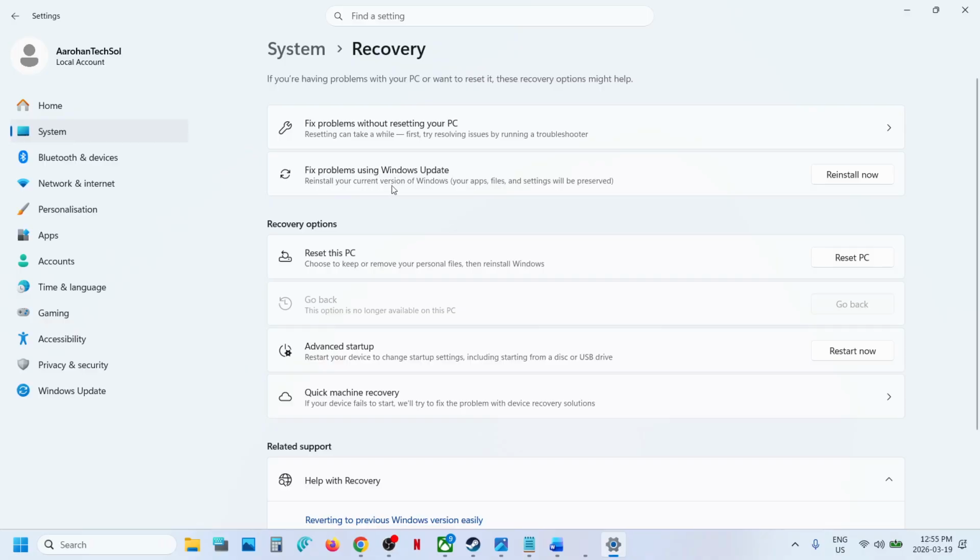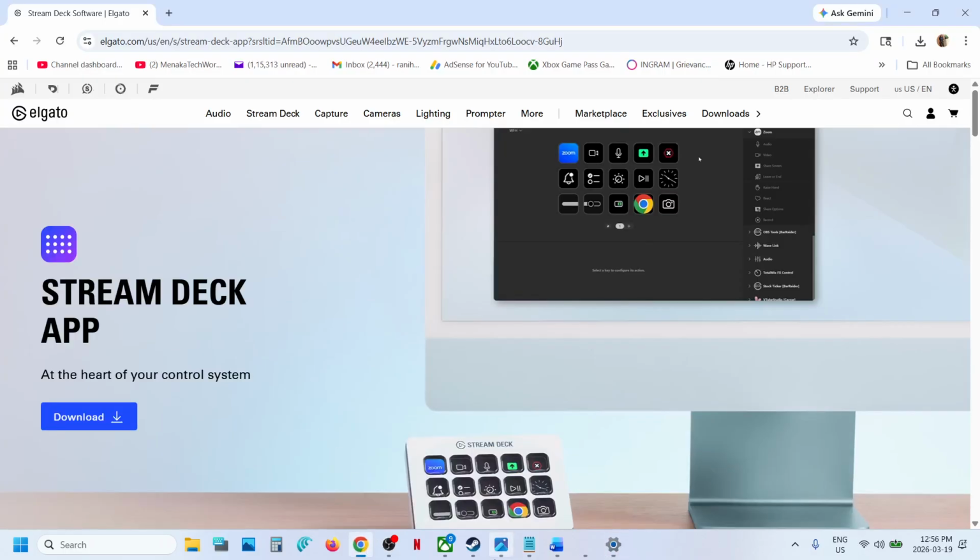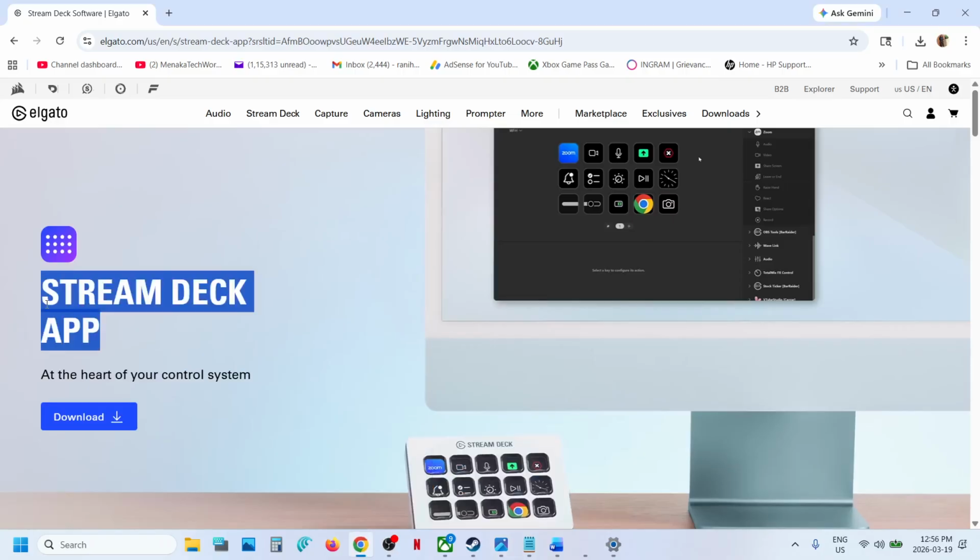Now for this, open Windows settings, go to Windows Update, go to advanced option over here, scroll down, click on recovery. Here you can see fix problems using Windows Update. This will reinstall your current version of Windows. Your apps, files and settings will be preserved. So click on reinstall now. This process will take some time. Once this is done, restart your computer and then you can try to install the application. So one of the steps shown in this video should help you to install this application successfully.